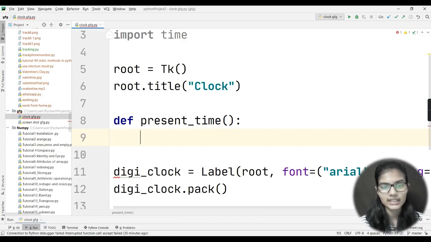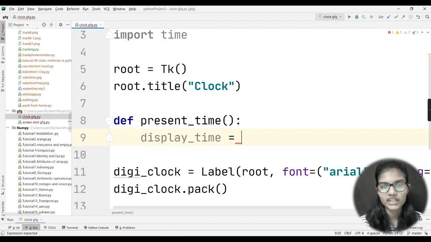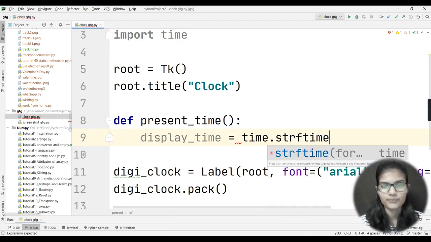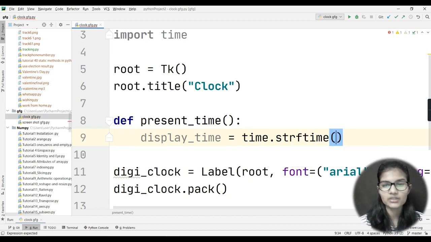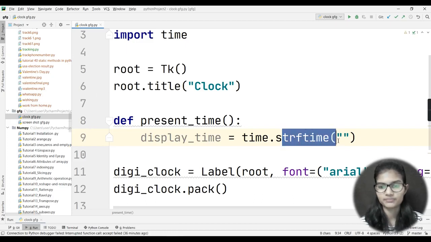Now basically here, I'll be making another variable inside my function, and let's say that variable is display_time. This is the variable which I have made inside my function. So what am I storing in this variable? I am storing time.strftime. Now this strftime is actually used to give you the current time. Current time means whatever the time is right now. Make sure this is strftime.